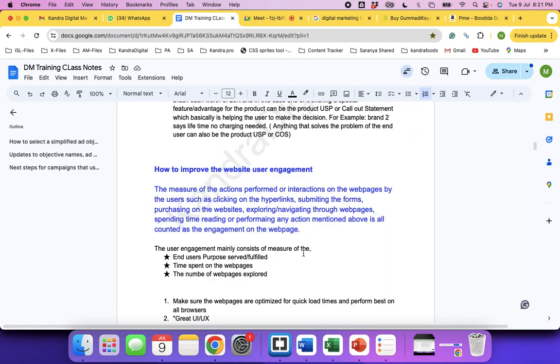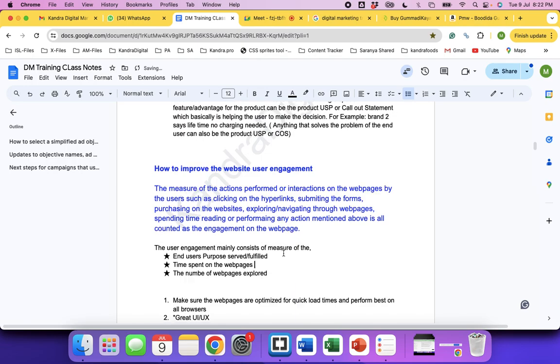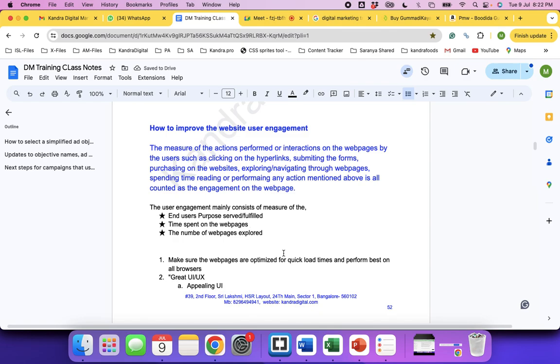The user engagement mainly consists of the measure of whether the end user's purpose is served or fulfilled, the time spent on the web pages, and the number of web pages explored. Right? End user purpose fulfilled or not, time spent on the website, the number of web pages explored, and time spent on the website, with LCP, not LCP, CLS being the best.